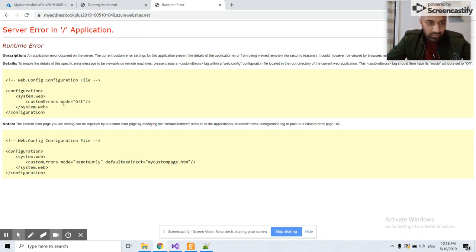Now, if I go through this error, this is a standard error that you usually get when you haven't configured your custom error pages. This page doesn't show you anything. It's just a very generic message. Now, how can we further dig deep?